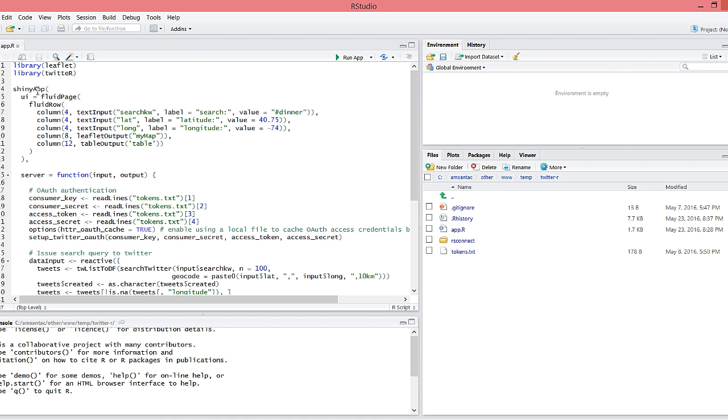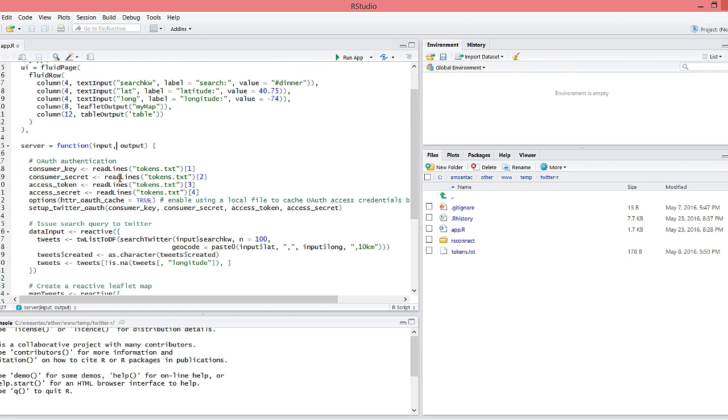A shiny app has two components: the user interface and the server. In the user interface, we are going to include three text input controls, one for the search term and two others for the latitude and longitude coordinates. For the outputs, we are going to include a leaflet map and a table. The server component has the instructions for building the app.